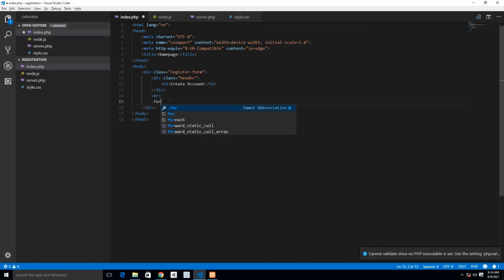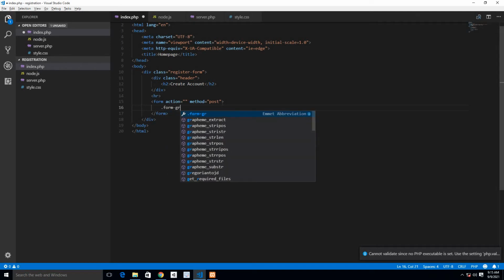A form with a method of post, because we are trying to post something to our server, to our database. We're trying to send in information to our server, so we're using post. We're going to do a post request. So inside I'm going to create a div element with the class of form group.